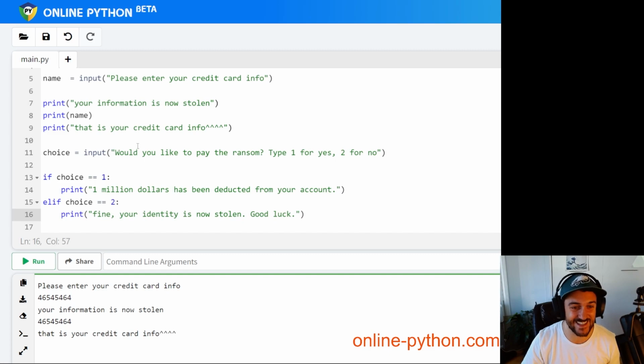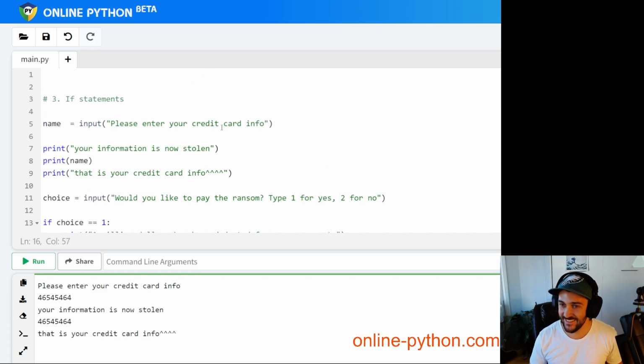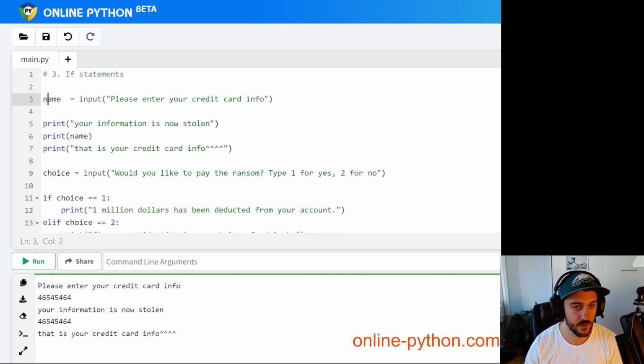So the idea is that they're gonna enter their credit card info. So let's start from the beginning, okay? Our program is gonna run. The first thing that's gonna happen is we're gonna say, please enter your credit card info. They're gonna type it in, and that information is gonna be stored in this variable. We'll make it credit card.